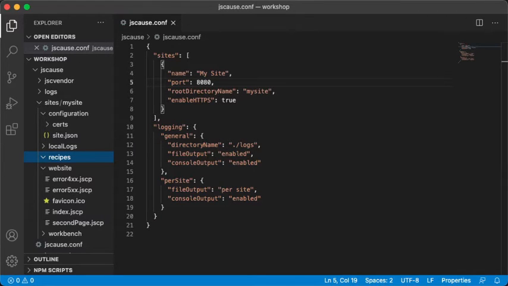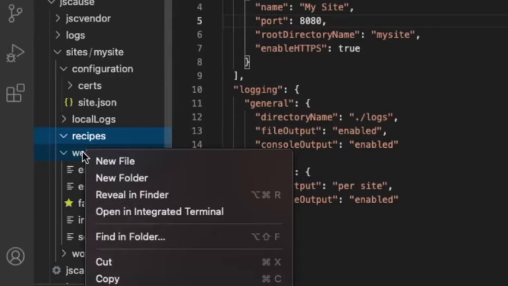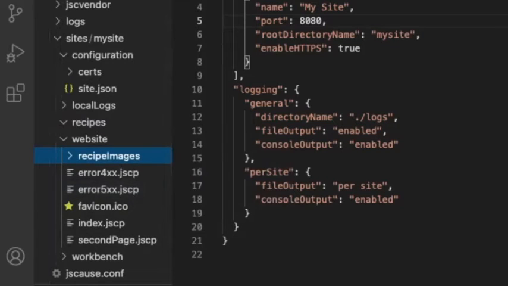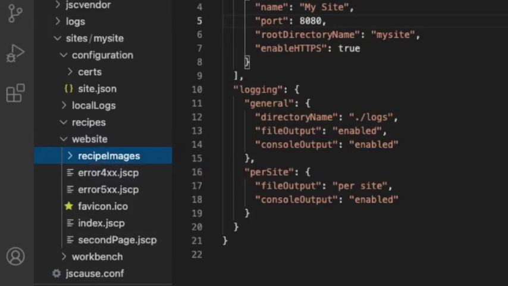We'll also create a recipe images directory to store all the recipe images. We can do that from here, but from now on we should probably start using VS Code. So let's do web folder, recipe images. And anyways, we'll place this directory inside website because we'll want visitors to view them through their web browsers, and JSCause can serve them automatically without us needing to do anything else.